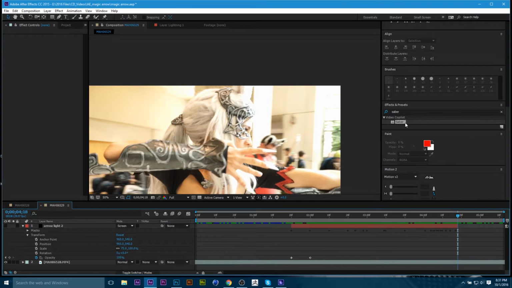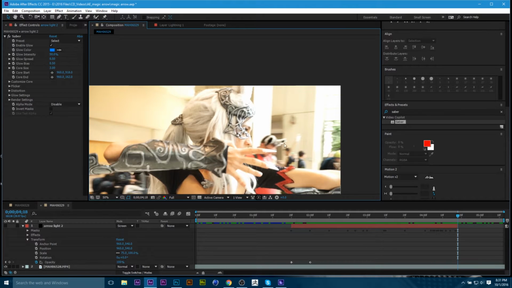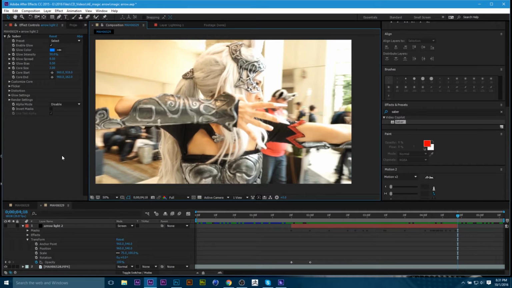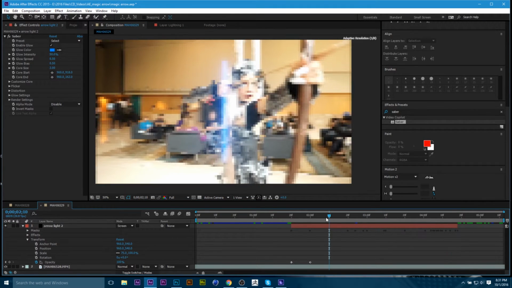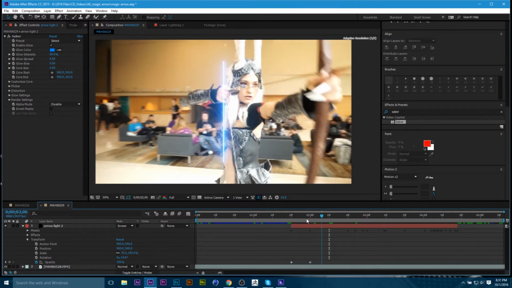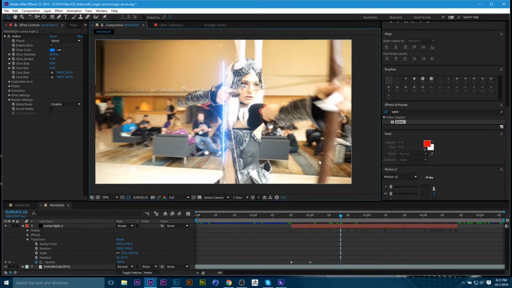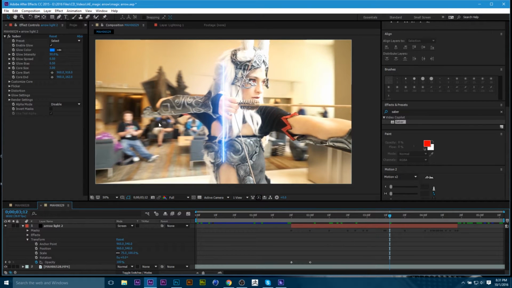Okay, the next thing we're going to do is grab this Saber plugin, and Saber is actually a free plugin from Video Copilot. It's great for doing lightsabers and magic effects and lasers and, you know, magic things. And that's what we're going to use it for today. We're going to use it for magic. So now that we have this, oh, by the way, I turned the mode to screen. I don't know if I said that already, but it makes this laser actually fit the mask that we had. It's going to follow it.